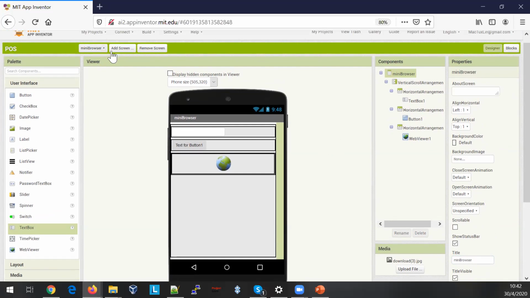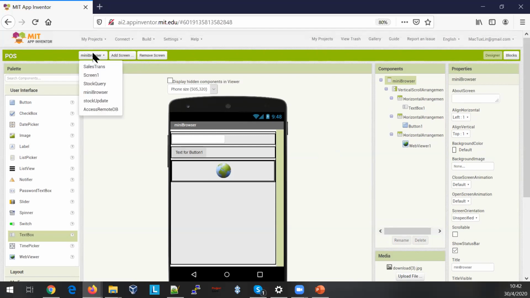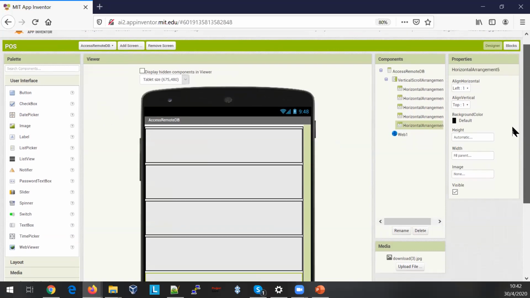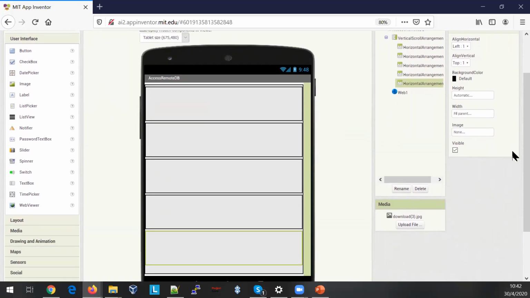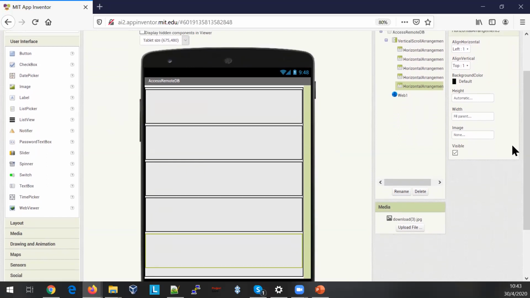Okay, let's continue. I want to do this: access remote data. Okay, we're back here again. So for here, let's create an access where we want to allow every field to be accessible, so that you can actually change the information.